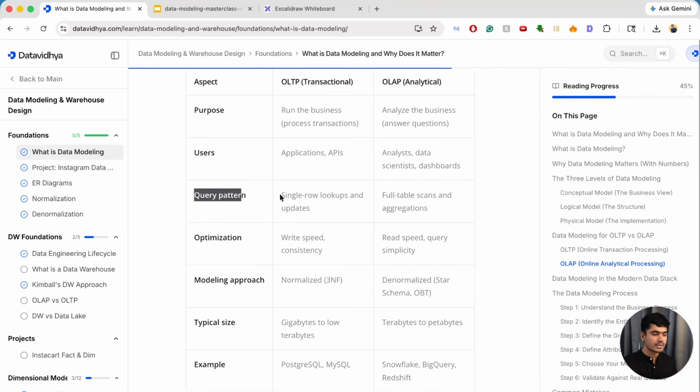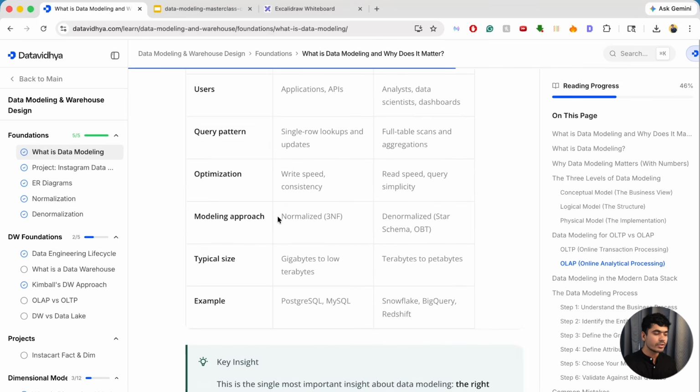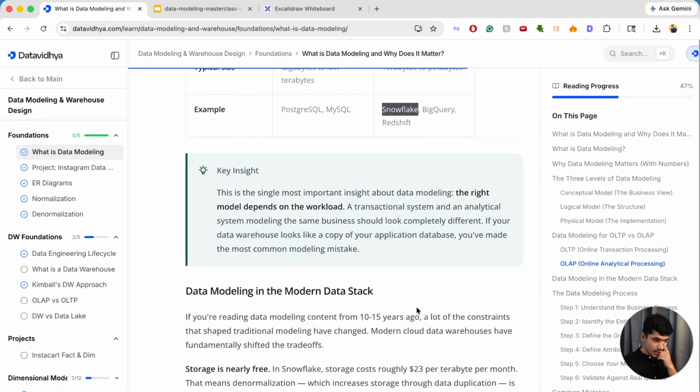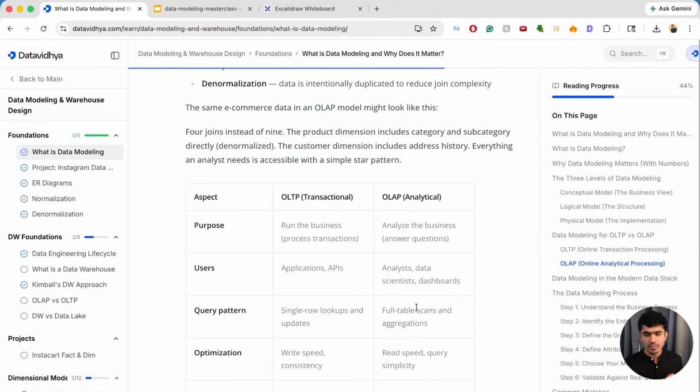Query pattern: OLTP does single row lookups and updates. OLAP does full scans and aggregation. Optimization: write speed and consistency for OLTP, read speed for OLAP. Modeling approach: we use normalized 3NF here, and we use denormalized models such as star schema and one big table there. Typical size: gigabytes to low terabytes for OLTP, and terabytes to petabytes for OLAP. Examples are Postgres, MySQL, Snowflake, BigQuery, Redshift. So this is the difference between OLAP and OLTP.